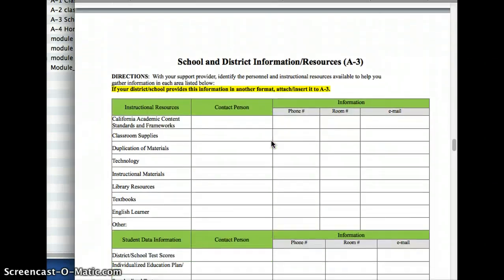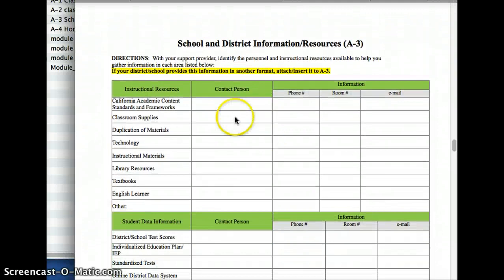A3, School and District Information and Resources. You do not need to complete this with a contact person and phone number. We can show you how to gather that in a different format, so you don't need to complete all of these boxes. For example, if your district or school provides this information in another format, please attach it.